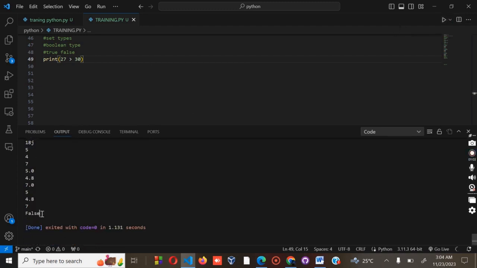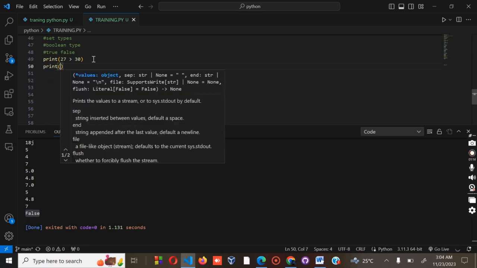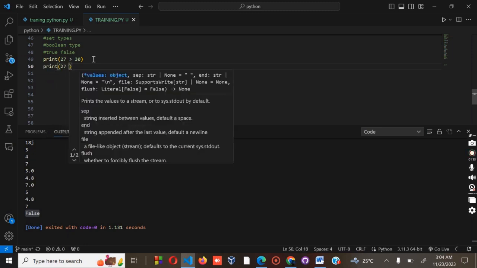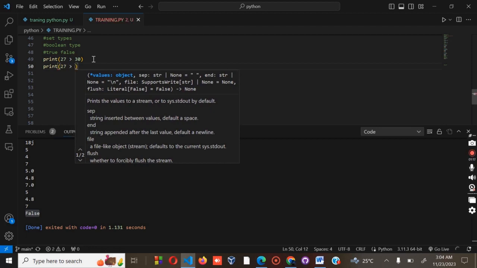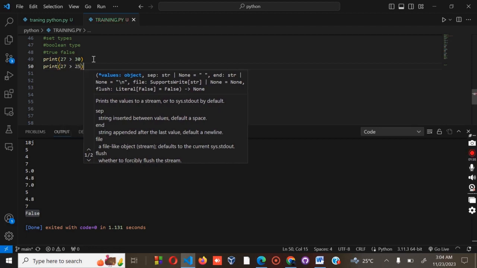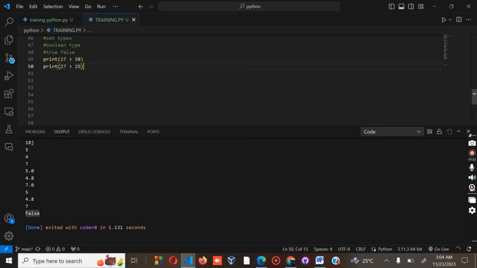So you'll find that the answer is false, because of course 27 is less than. Okay, let's have another scenario. 27 is greater than 25. Then we run, and you will find that the answer is true, because of course 27 is greater than.